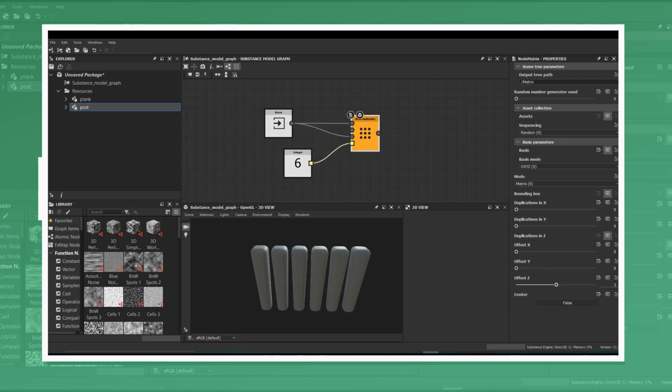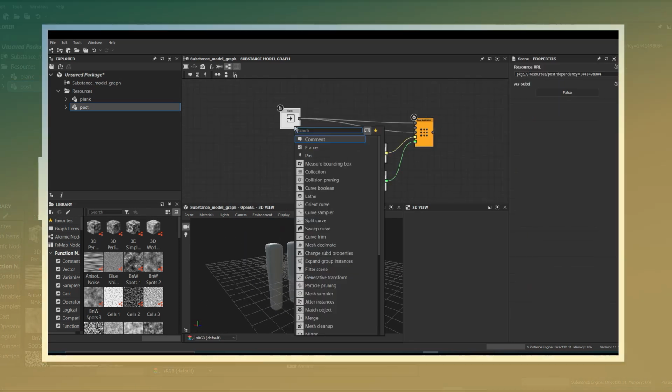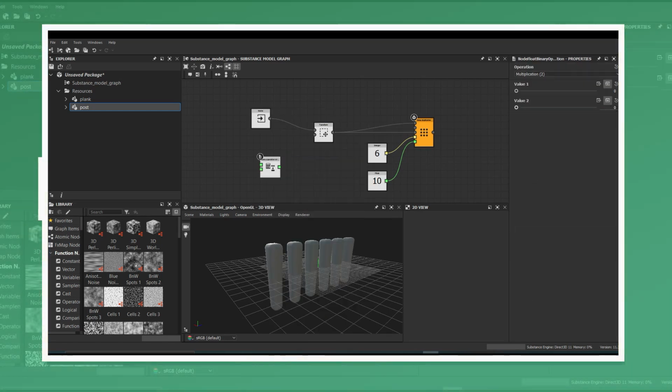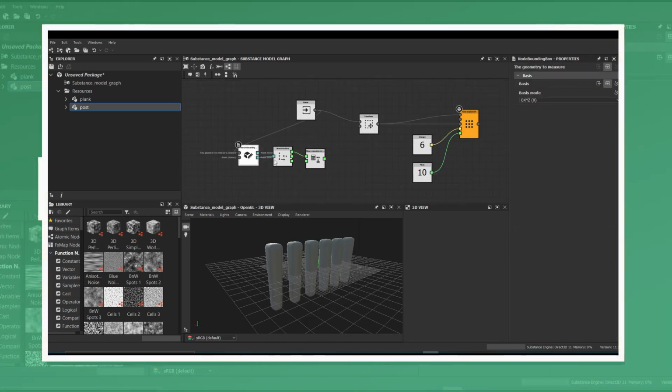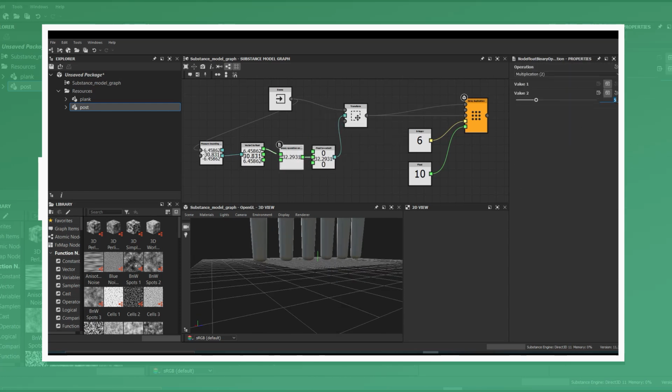Once I had the models linked to the project, I proceeded to use the different nodes in Substance in order to create a fence using procedural tools. At this stage, I started by using an array duplication node in order to duplicate the post.